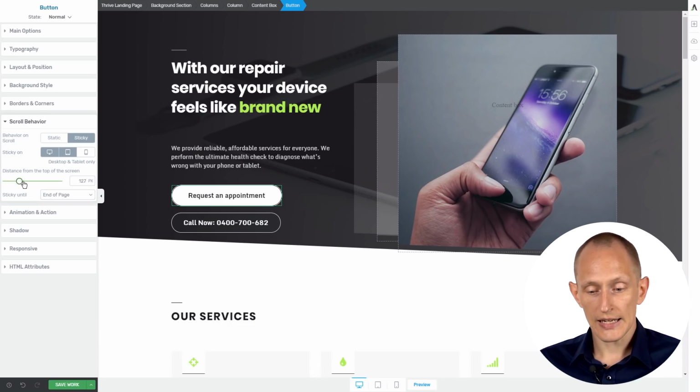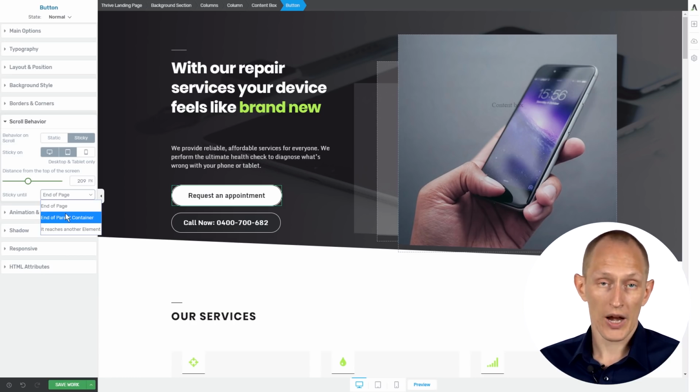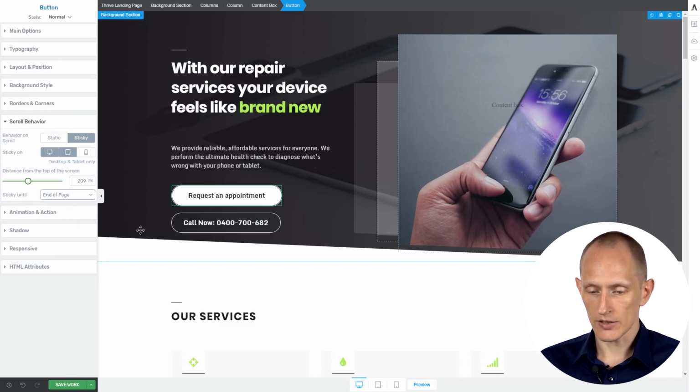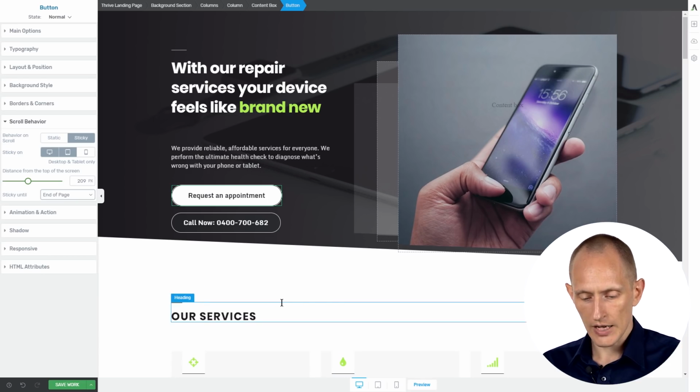We can also set a distance from the top, and I'm going to set a relatively generous distance just to show you so that the effect is obvious. And we can choose until when something scrolls. So either to the end of the page, the end of the parent container, so that would be the box it's inside, or when it reaches a specific element. We'll leave this as it is. So let's save that for now.